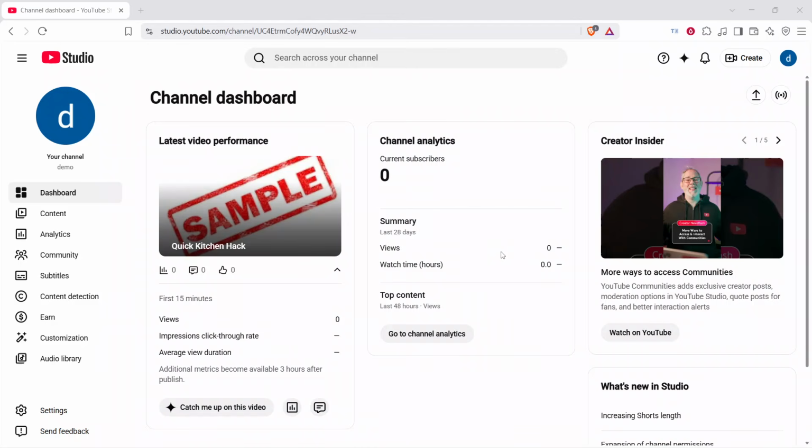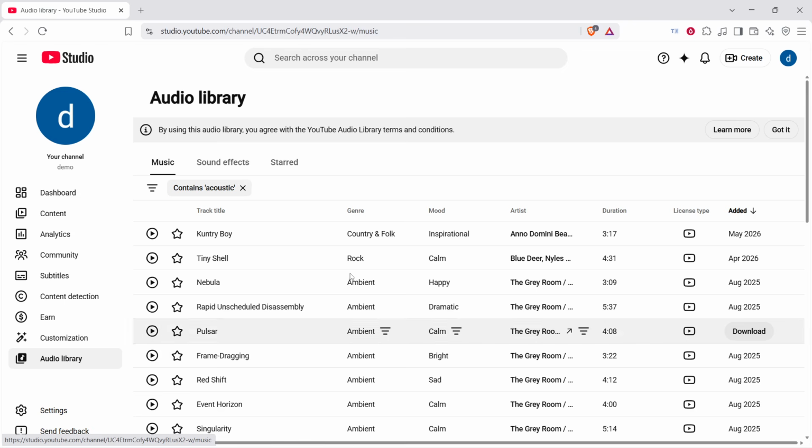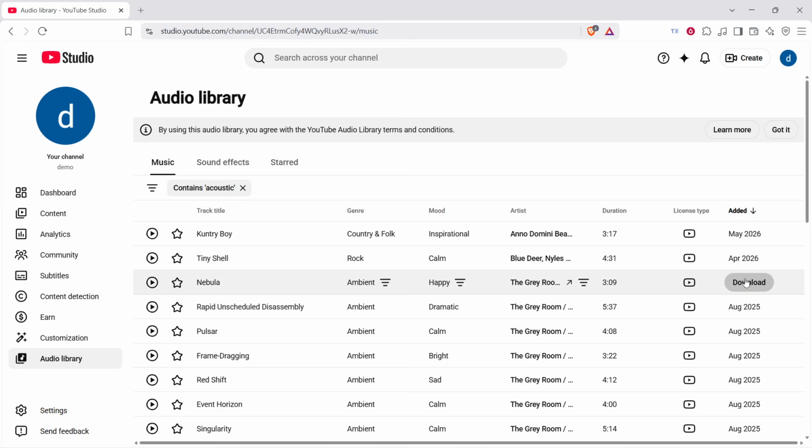In this video, I'll show you how to download a song from the YouTube Studio Audio Library in just a few simple steps. Click Audio Library in the left sidebar to open the Music Library page, where you'll see all the free tracks available for your videos. Find the track you want and click the Download button next to it.